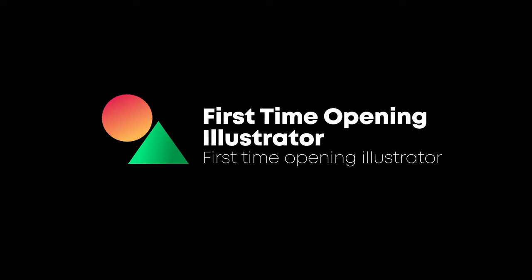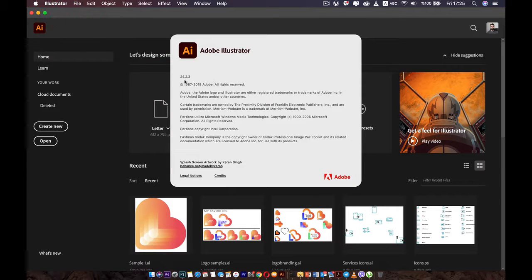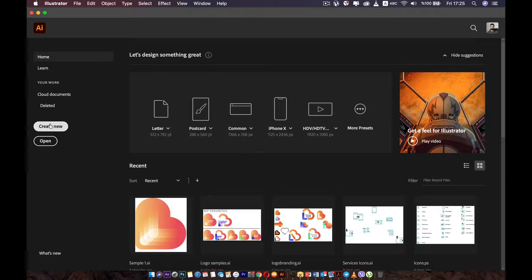Hi everyone, welcome back. This is the first lesson and I'm going to show you how to create a new document inside Illustrator. So when you first open your Illustrator, you will have something like this. I'm using the latest version of Illustrator, which is 2020. If you have an older version, your opening screen may be different, but I'm sure everything else will be the same. So for now, let's close this one and go to Create New.